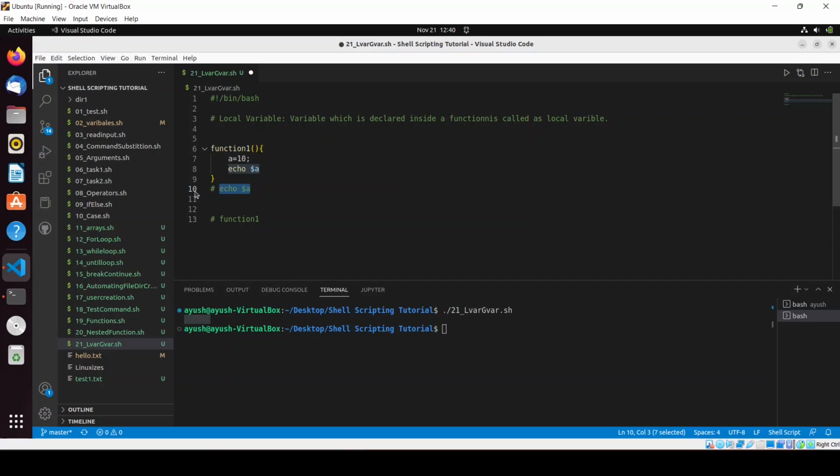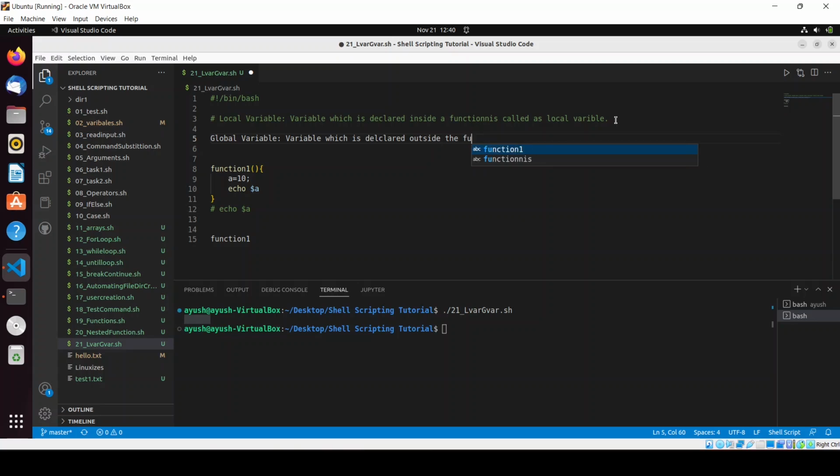So I will just comment this out, and I will just call this function again, and now I will discuss what the global variable is. Let me write global variable. This is the variable which is declared outside the function. Whatever variable is declared outside the function is called the global variable. I hope you got the idea.